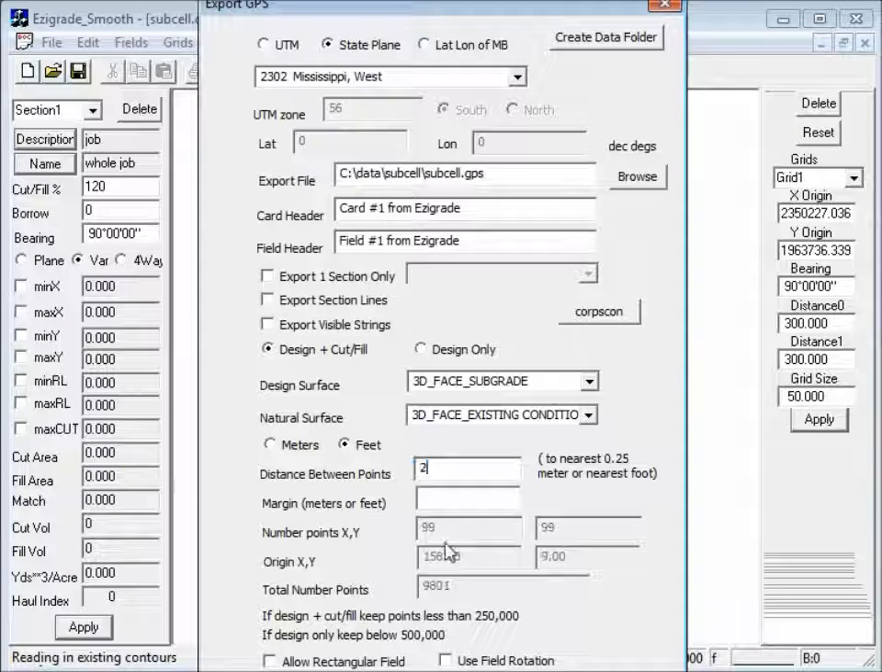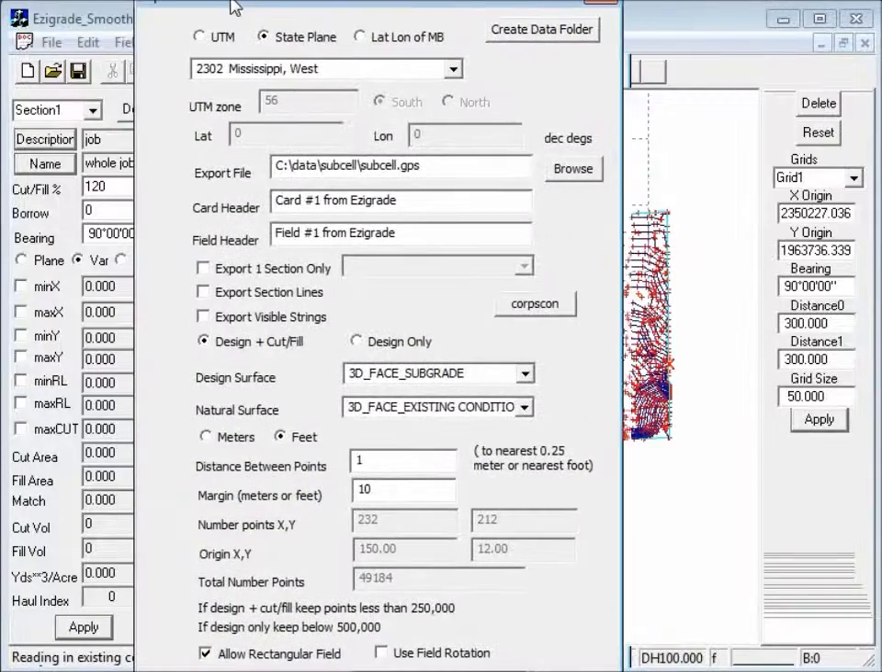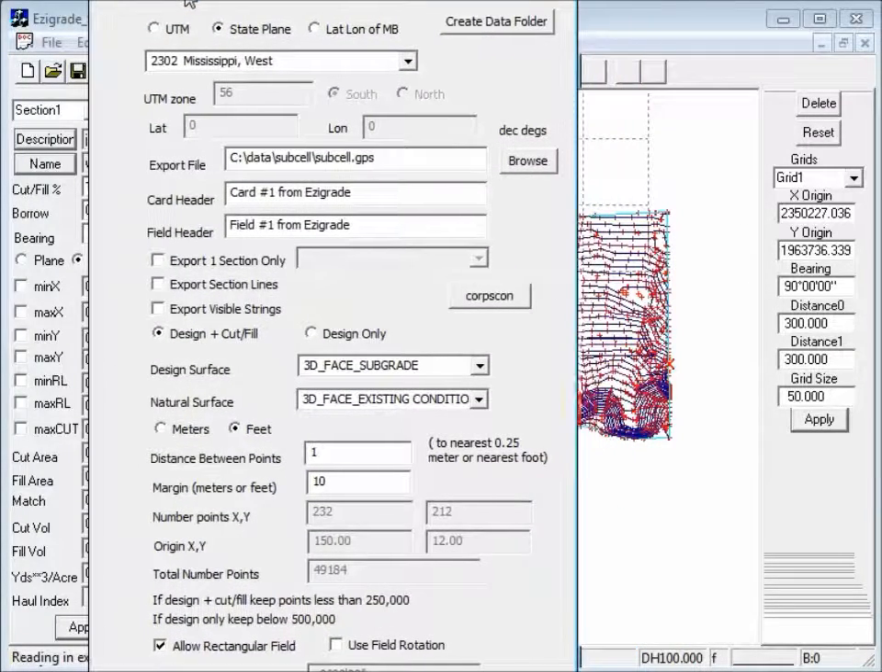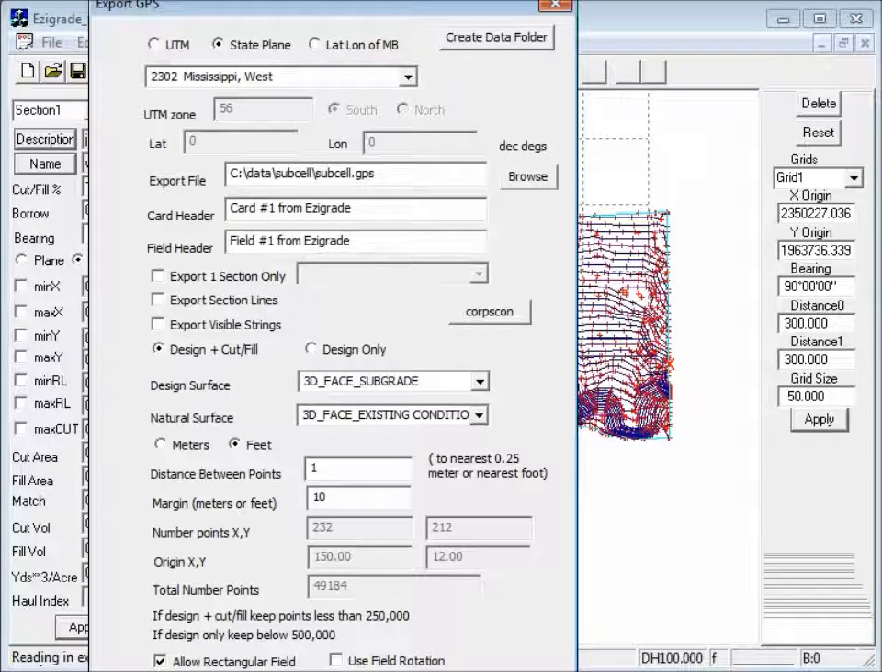Now this distance between points tells you how many points go into the control block. So change that, minimum's 1 in feet, and have a look at the total number of points it creates. And allow a rectangular block. You can also use field rotation, but some of the earlier FMX displays, etc., don't support that as far as we're aware, so just be careful there. This job's mainly up and down anyway, so that won't make much difference.